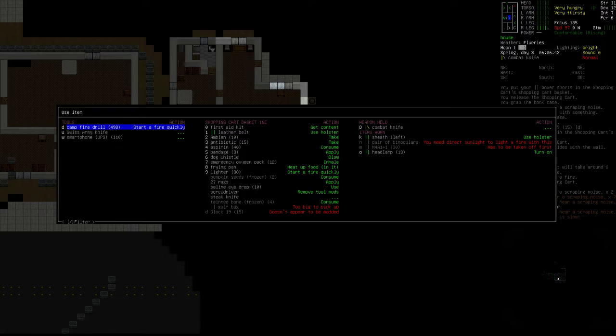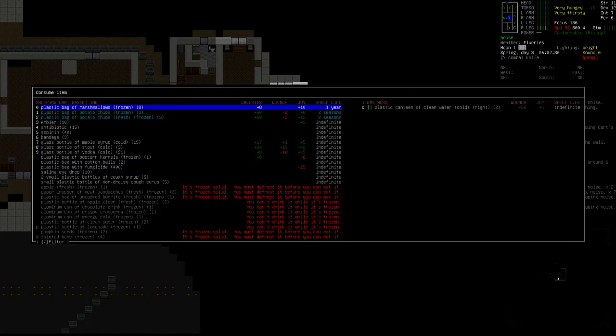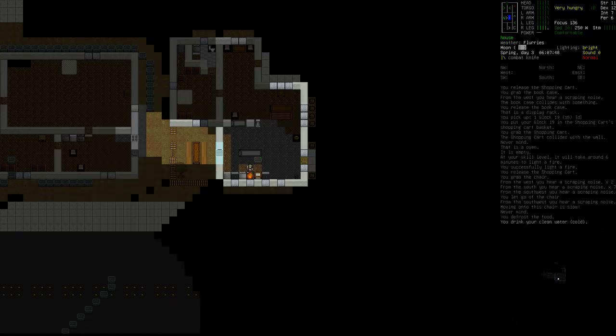I don't see a way of purposely defrosting a frying pan. Ah, there we go. We can heat it up in the frying pan. So let's do that. Clean water is best served cold. Heat beyond defrosting. No. We will eat our clean water. That got us from very thirsty to no thirsty.